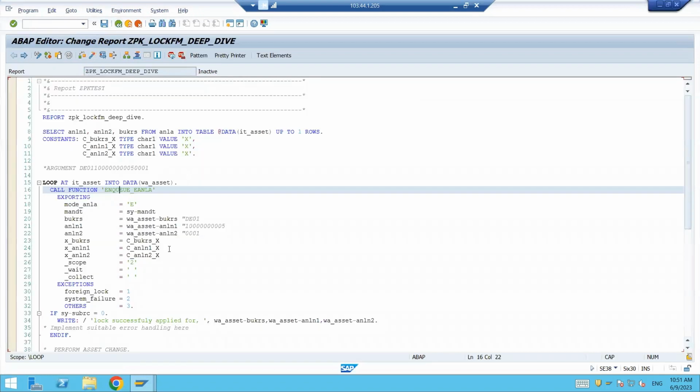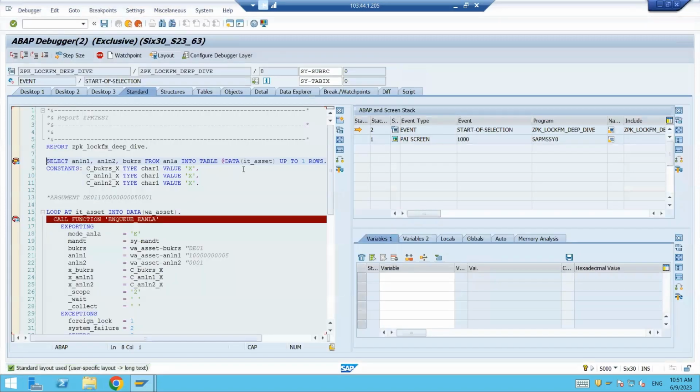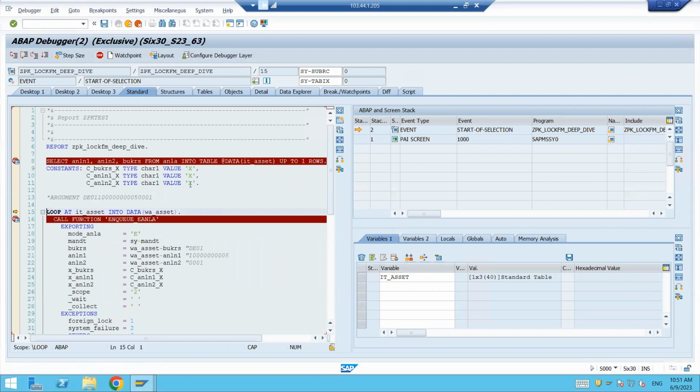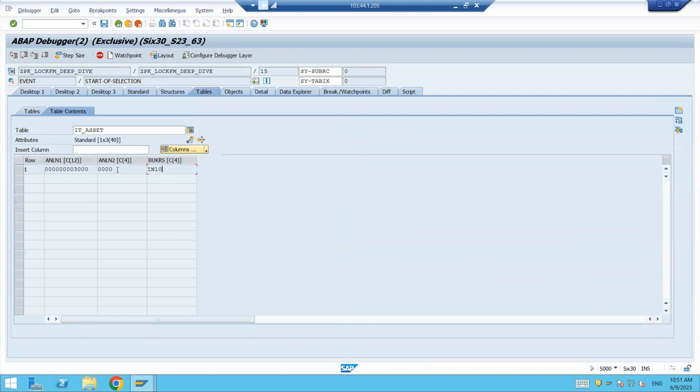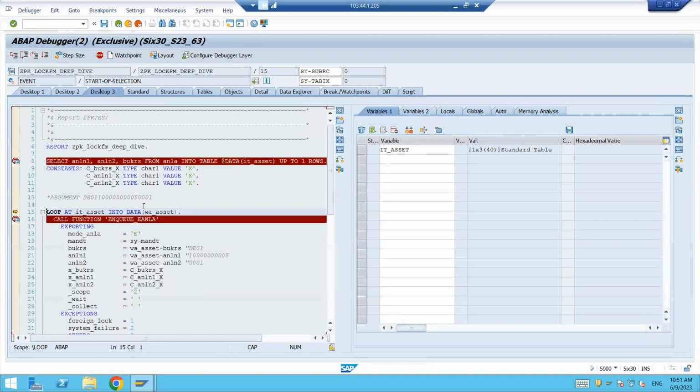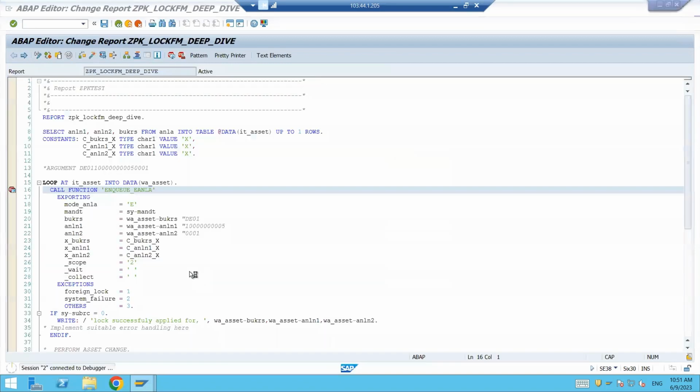Fine. So let's put the breakpoint over here and press F8. One record here in this internal table, press F6, it got executed, and one record you can see here, right? IN10 and LN2 sub number is this. So the argument is going to be the combination of this bookers, this and this, right?